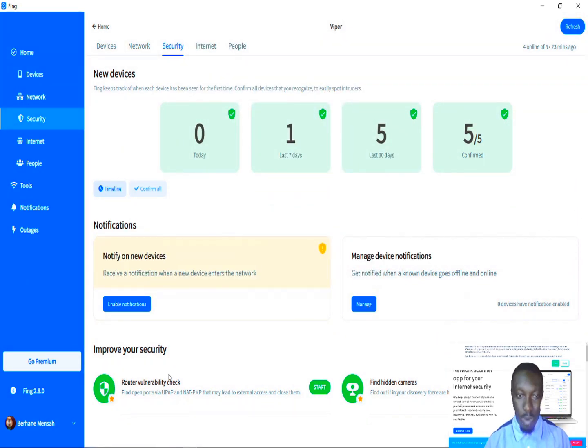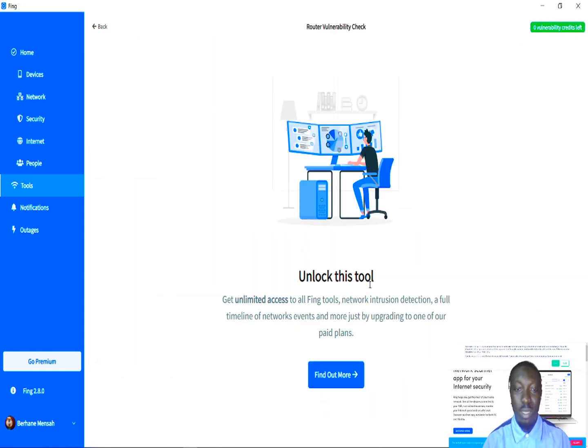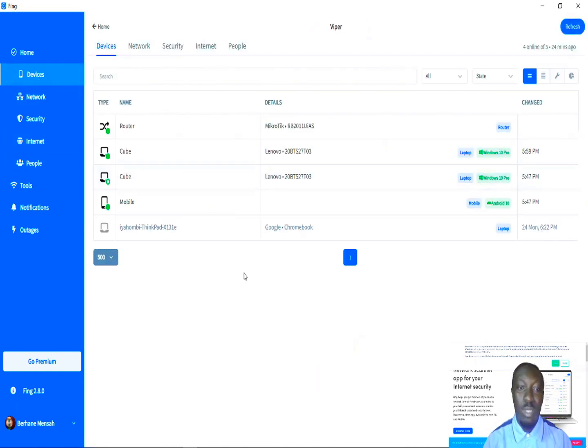We can go further, and then it says improve your security, router vulnerability check, find open ports via UPnP and NAT PnP that may lead to external access and close them. So this is an application to actually help you diagnose your network very well, as in security aspect of it. You need to actually use this application to check out all loopholes on your network to further secure it well. You see, all this stuff needs to be bought.